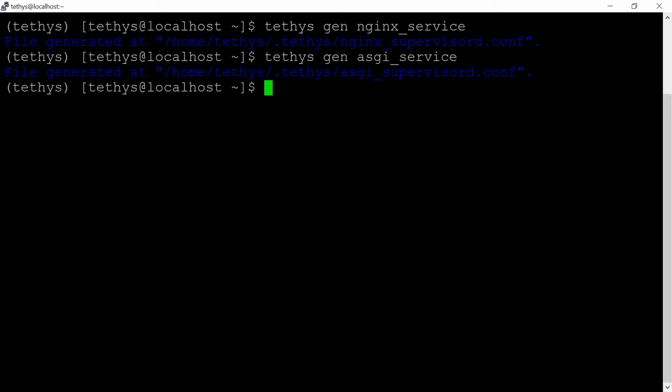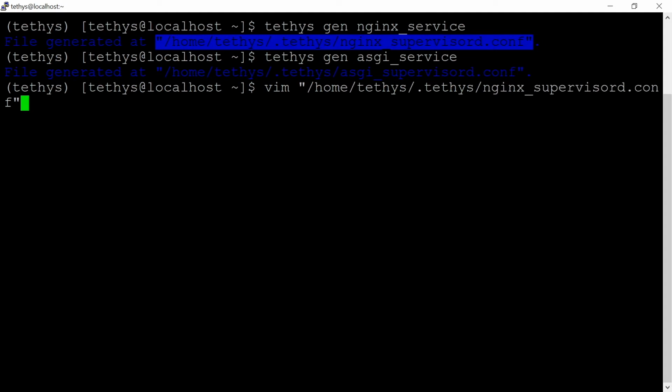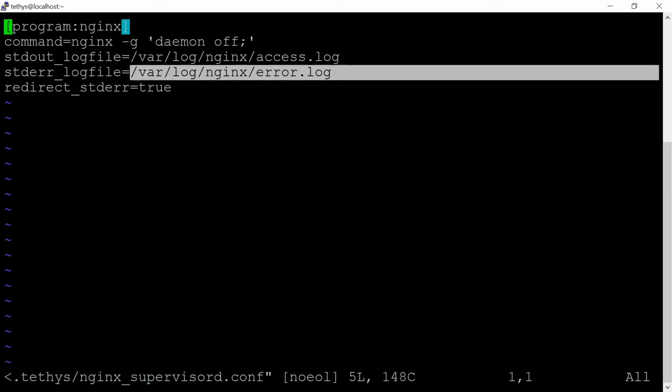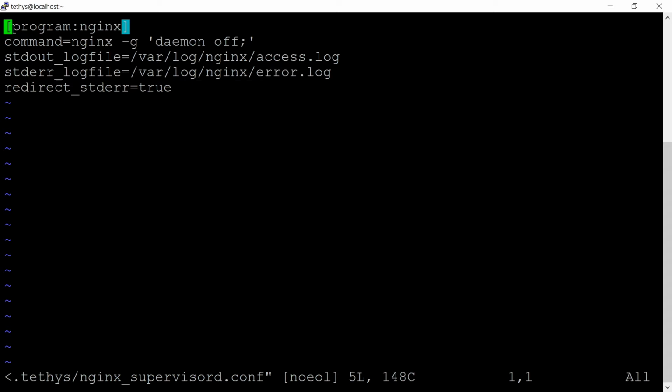Just as we did with the Nginx configuration, let's inspect these supervisor configurations to ensure that everything is correct. Let's start with the Nginx supervisor configuration. This file is fairly simple. We're simply telling it which command to run to start Nginx. But you'll want to note the log files. These can be really useful when you're debugging issues as you're getting the server up and running. That looks good, so I'll quit.